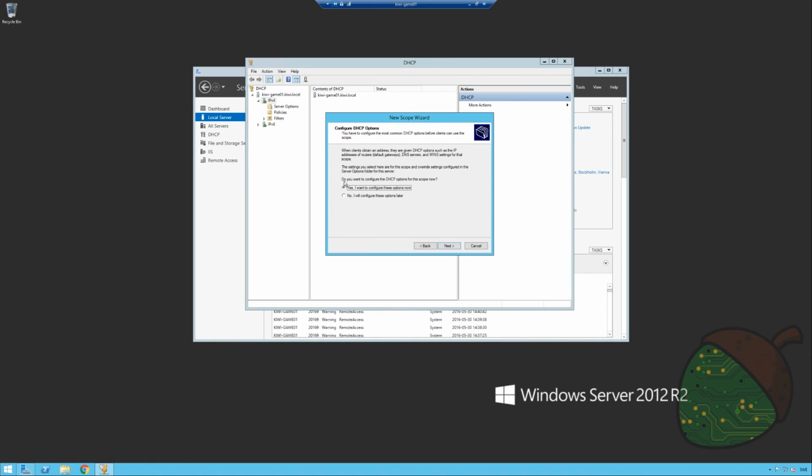Now it's time to configure the DHCP options. These are of course recommended if you want to be able to get on the internet. First up is the default gateway. This is my router, so I'm just going to enter the IP address and hit add. That's all there is to it, so we're going to go ahead and click next.